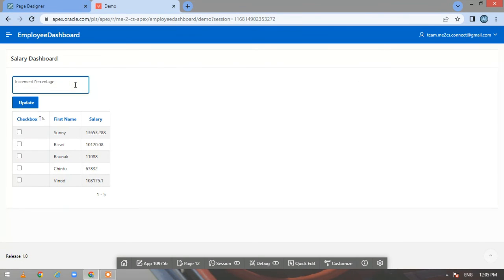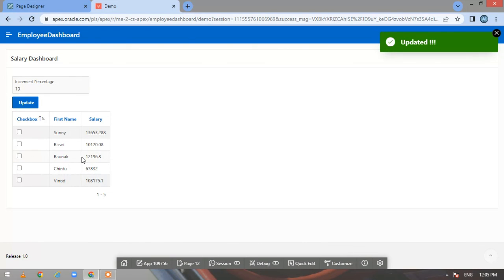So I am the user, let me give the user percentage, increment percentage, sorry, and let me select the checkbox. So you see the salary got increased and the value is updated. Let us try doing it for multiple records and make it a 50% increment. The employees will be happy. Update. So see, the salary got updated.